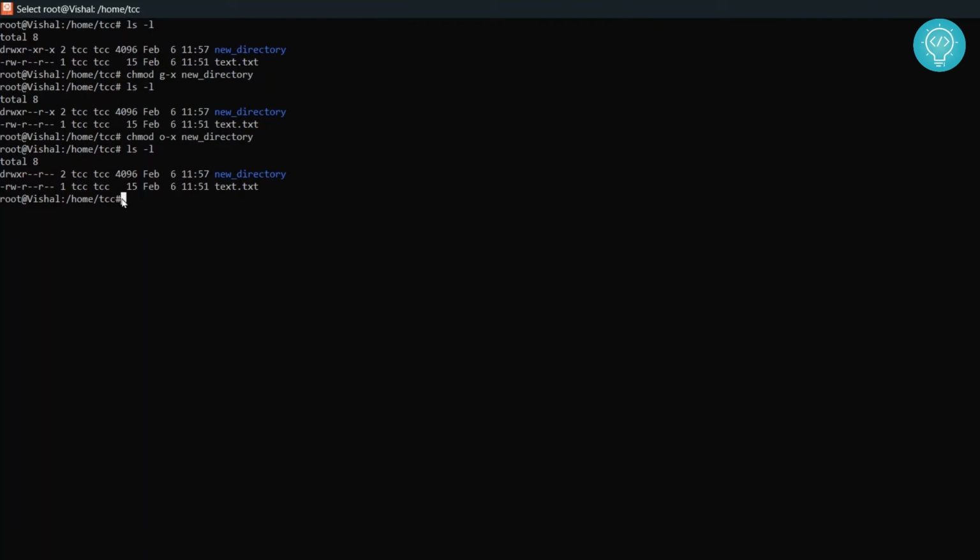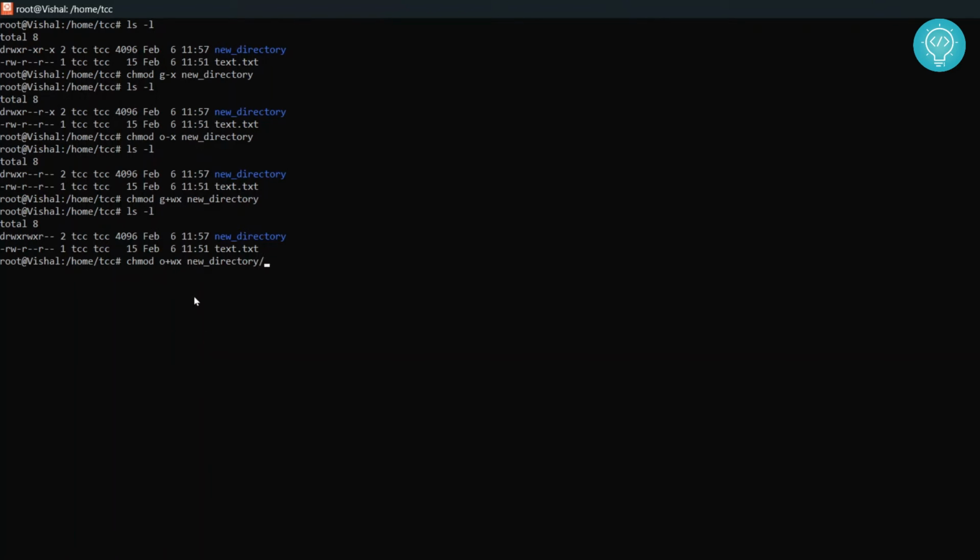Similarly, let's say we want to give all the permissions to everybody here, right? So what can we do? We can do chmod. Let's say group can have both write and execute permissions in new directory. And if I do ls -l again, as you can see, both W and X are added to group, that is G here. And similarly, let's say for others also, that is denoted by O, we want to add write and execute permissions for new directory.